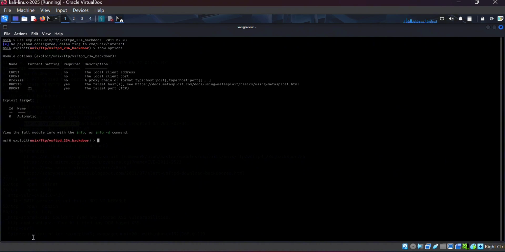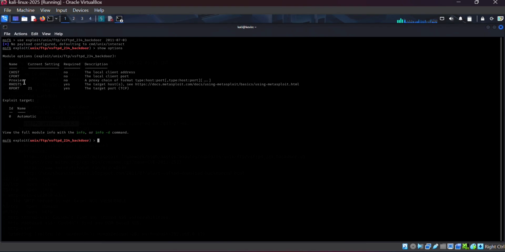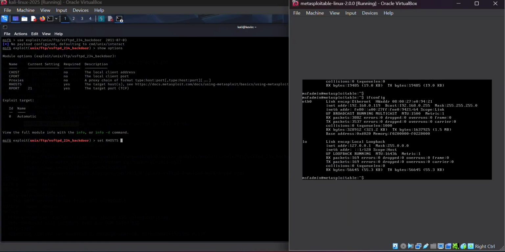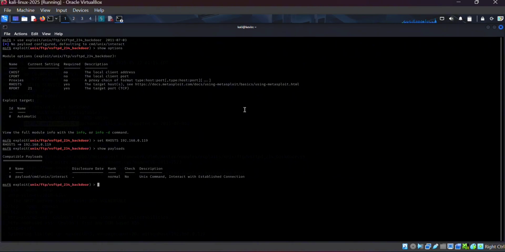Next, check the options we need to set. Show options. The main thing we need is the RHOSTS, which is the target IP address. So we'll set it like this. Set RHOSTS 192.168.0.190. Let's check available payloads. Show payloads. In this case, the exploit uses a predefined payload that opens a command shell, so we don't need to manually select one. Now, let's run the exploit.